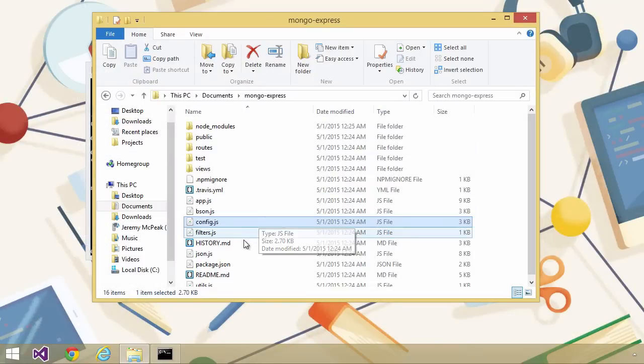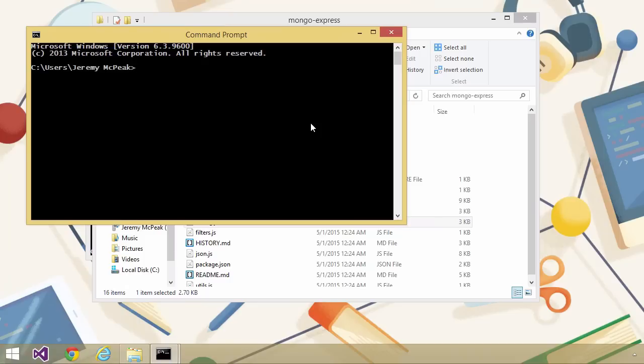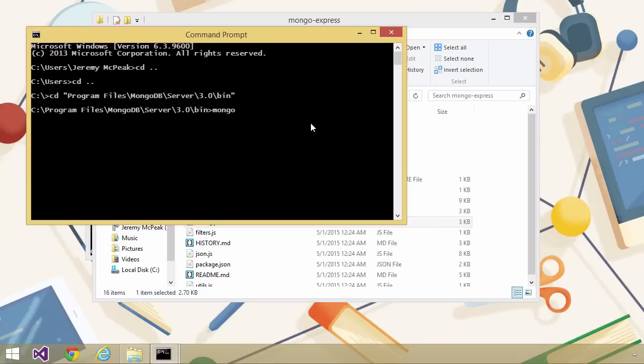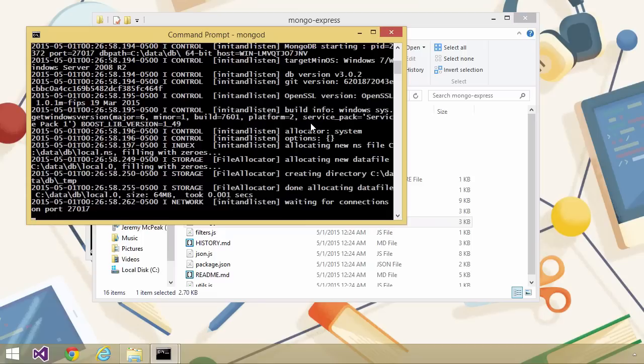Now, we could run this right now, but we also need to run MongoDB first. So we can do that from the command line. You will need to go to wherever MongoDB was installed. For Windows, we need to go to Program Files, and then MongoDB, and then Server, and then 3.0, and then bin. And inside of here is an executable called Mongodb. That is what we need to run in order to run MongoDB.